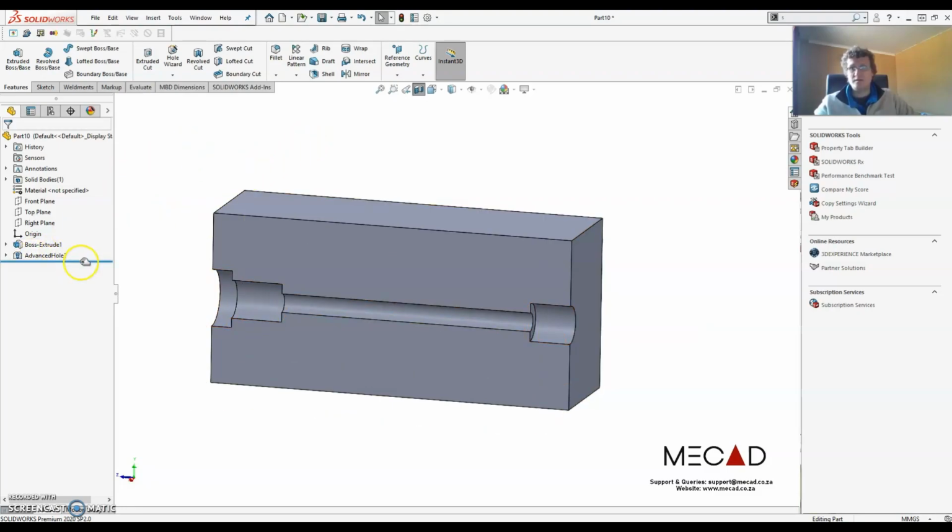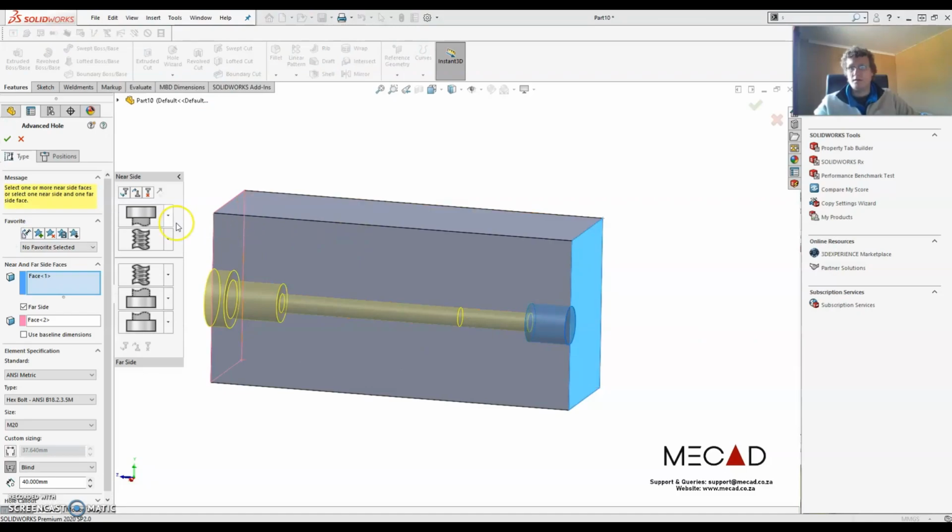Now, to save it as a favorite, I go back to that feature. So just click that feature, go edit feature again, then this normal advanced hole feature pops up. Most of your feature commands actually have this option where you can create and save your own favorites. So how this basically works is you specify the values and sizes and the specifications. Then once you've created the feature, you can go and save it as a favorite. So in this case, I want to save this as my own favorite.